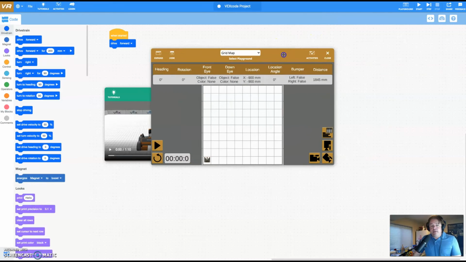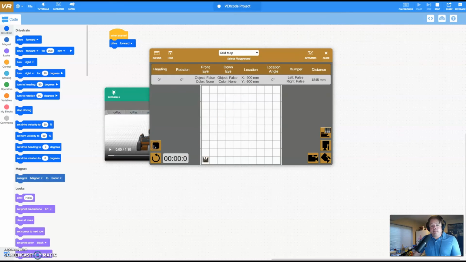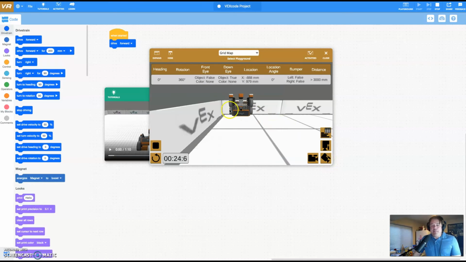So the start is right here. It just keeps going and going until it actually runs into the wall. And what I think is pretty cool about this program is that it has 2D and 3D imagery. So you can click on these little angle cameras here, and you can see, oh, it ran into the wall, and it looks like the wheels are still spinning, and it doesn't know what to do.